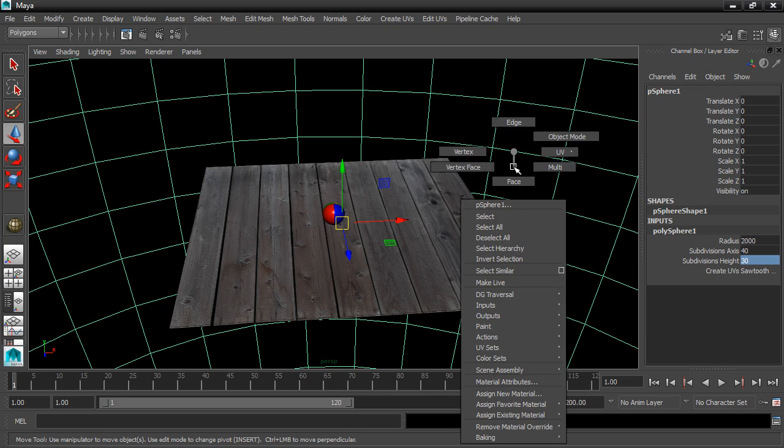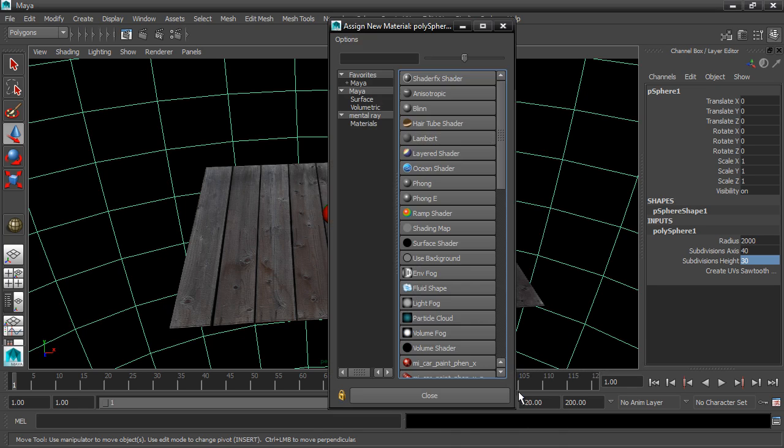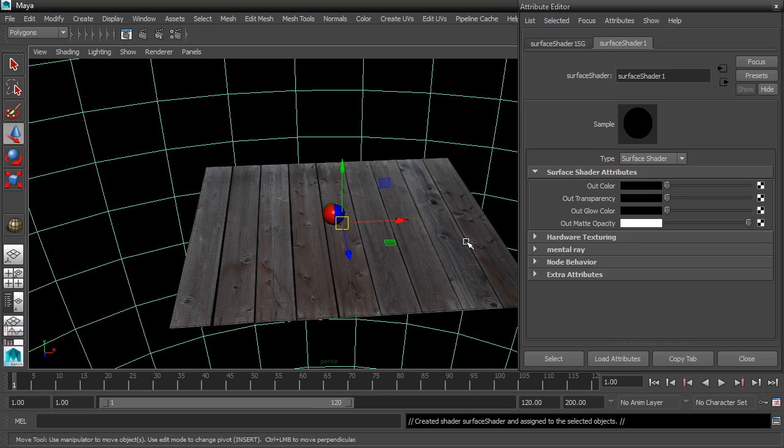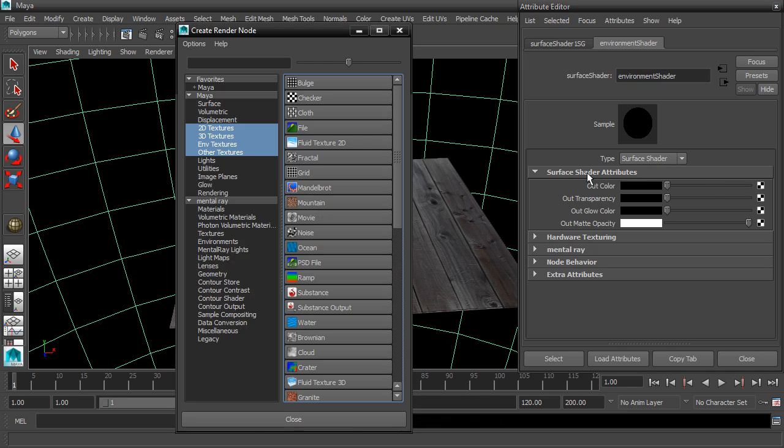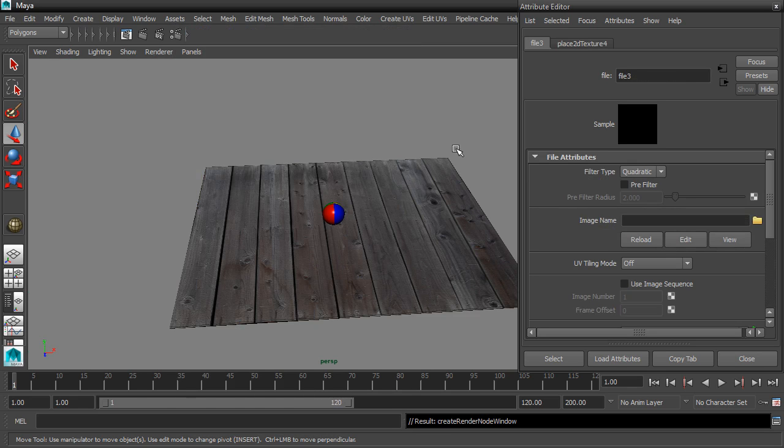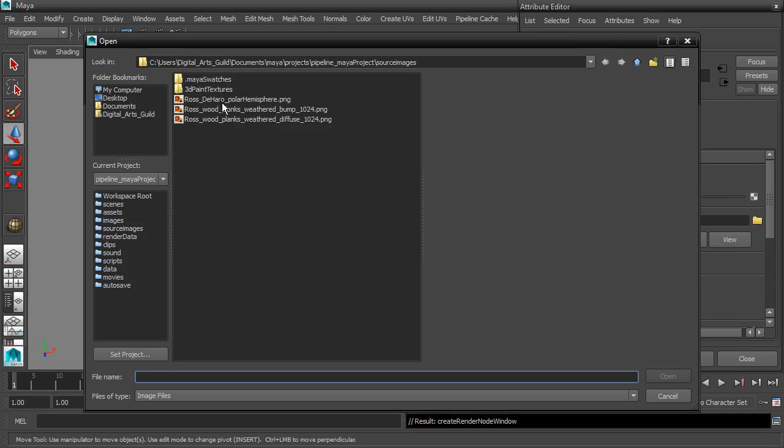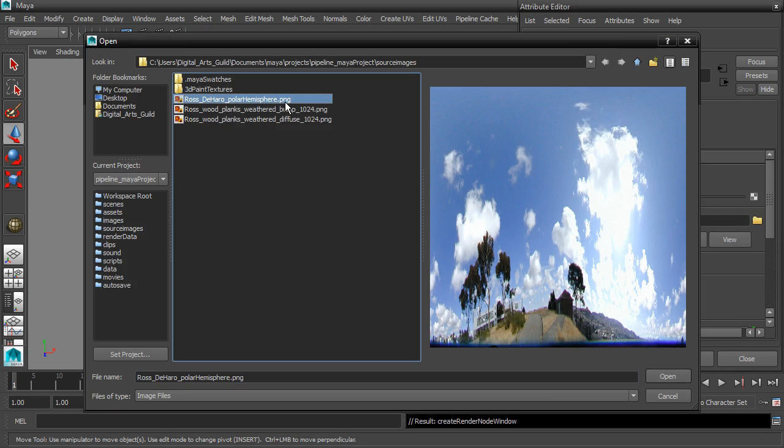With the object selected, right-click and choose Assign New Material. And choose Surface Shader from the Assign New Material dialog. The attribute editor opens up once again, and let's rename this surface shader. We'll call it Environment Shader, and press Enter. In the out color, we'll drop a map. Click to assign a new render node, and that will be a file node once again. And then we need to browse for the image. We want to choose this one that says Ross DeHaro Polar Hemisphere.png, and click Open.